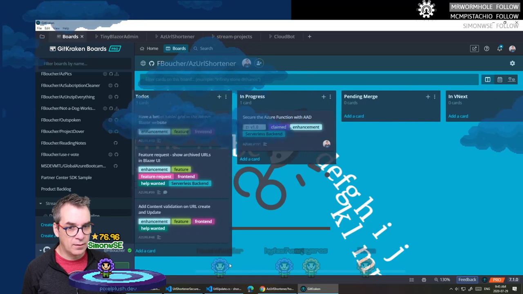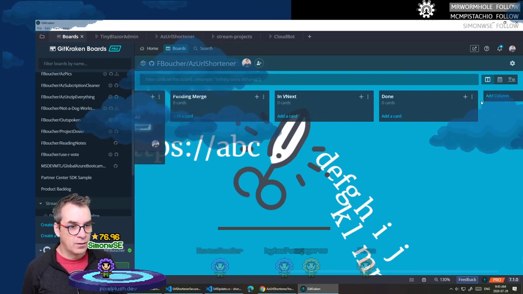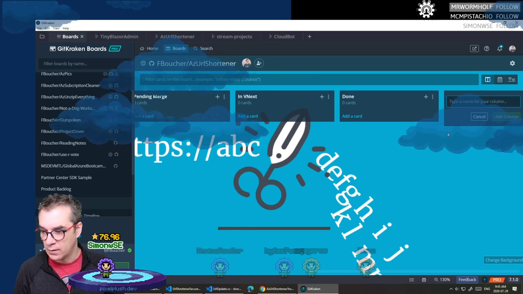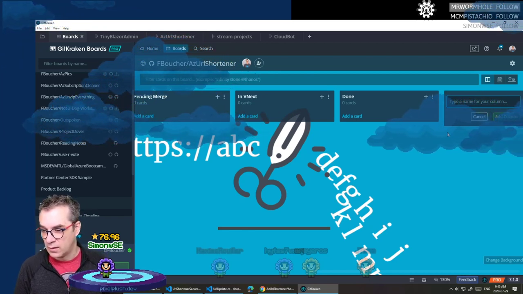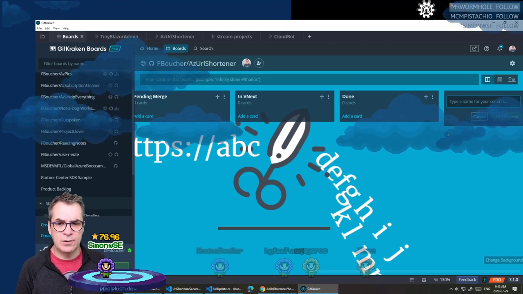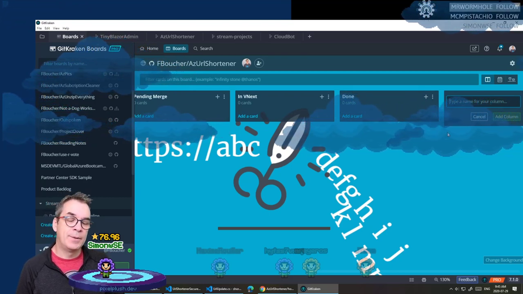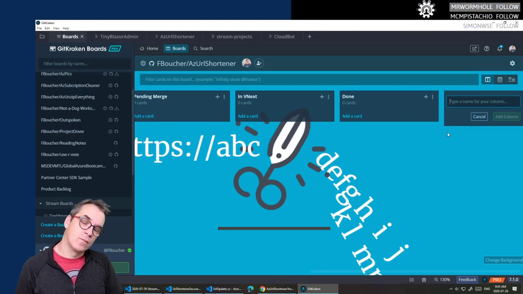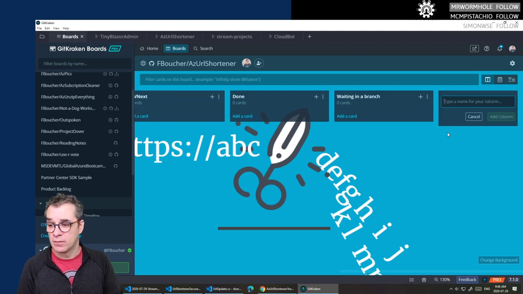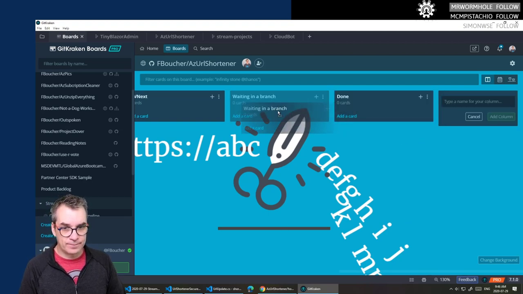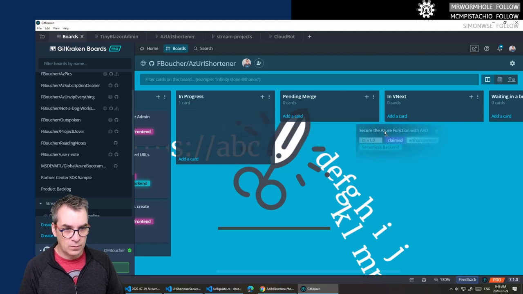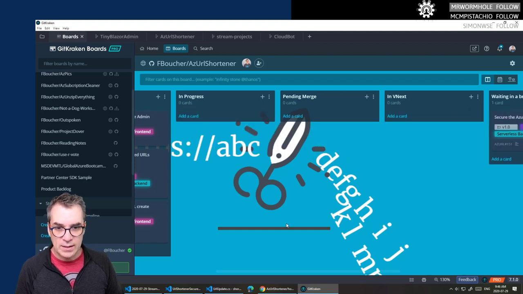Maybe I need another column. What could that be? It's a standard function. I don't need durable for that kind of work. It's very snappy execution. Does waiting in a branch make sense? It won't happen very often though, but cool. So this is there.